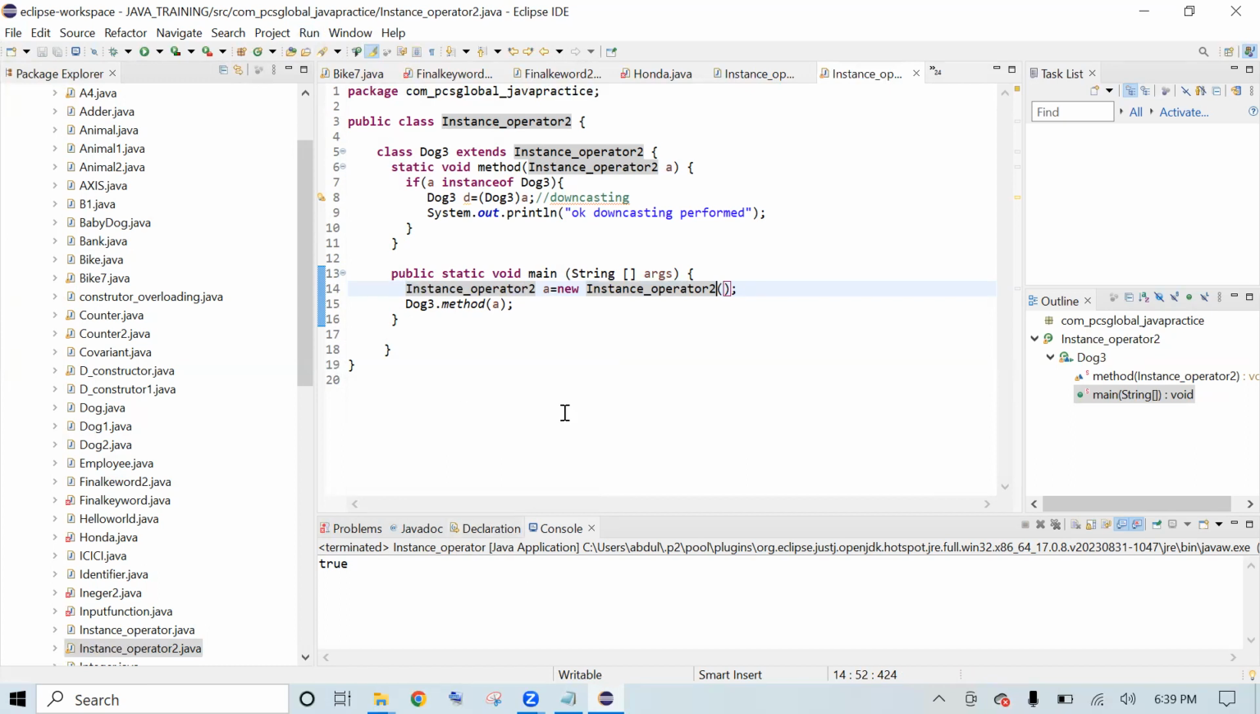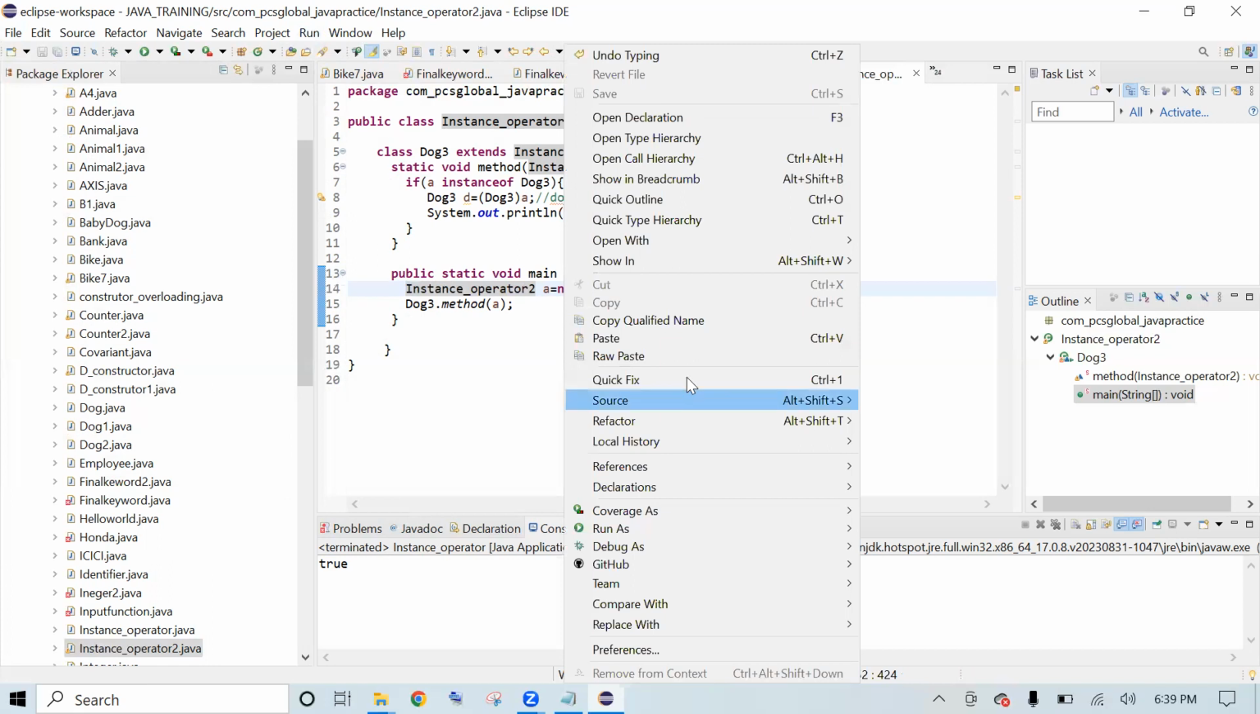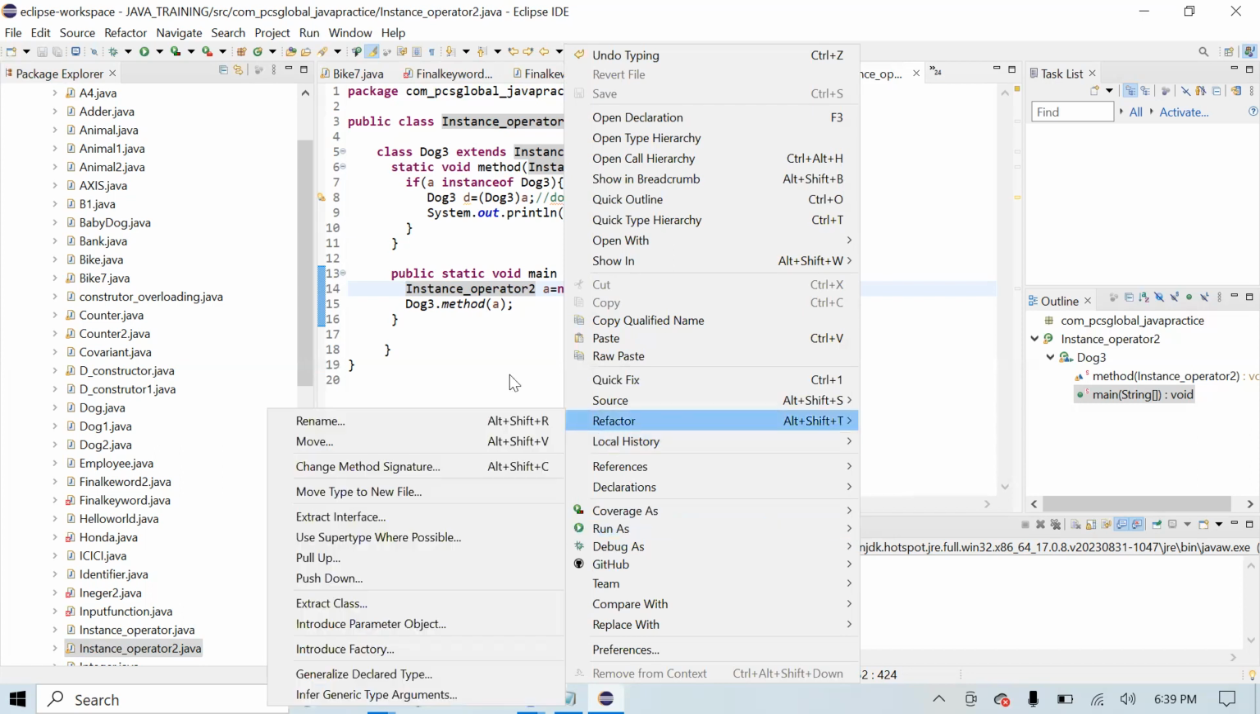Yeah, it is true. Testing the class, whether it is an instance of the operator or not, it is true actually. Okay, so today is up to this. Let's end the recording.